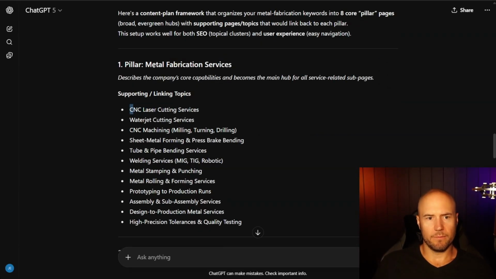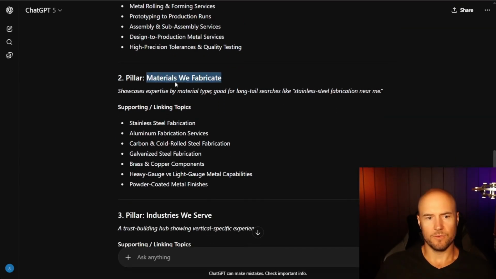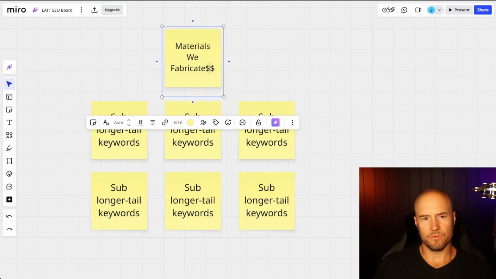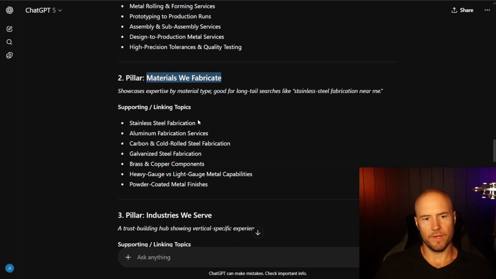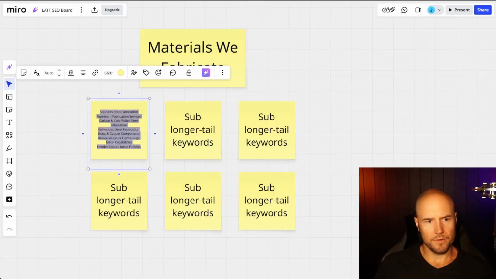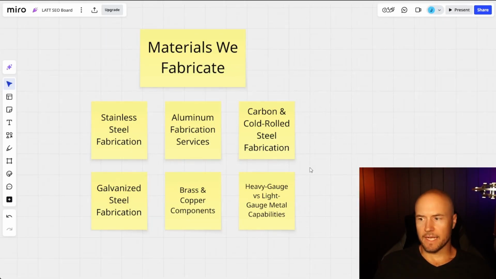So supporting metal fabrication services would be a pillar, it says here. Materials we fabricate. This would be a good one. So this would be the primary pillar here, materials we fabricate would be the primary page. And then we have stainless steel, aluminum, all of these other ones. So I'll go in here, just paste all these in and cut this out quickly. All right, so that is how you can initially look at this from that perspective.